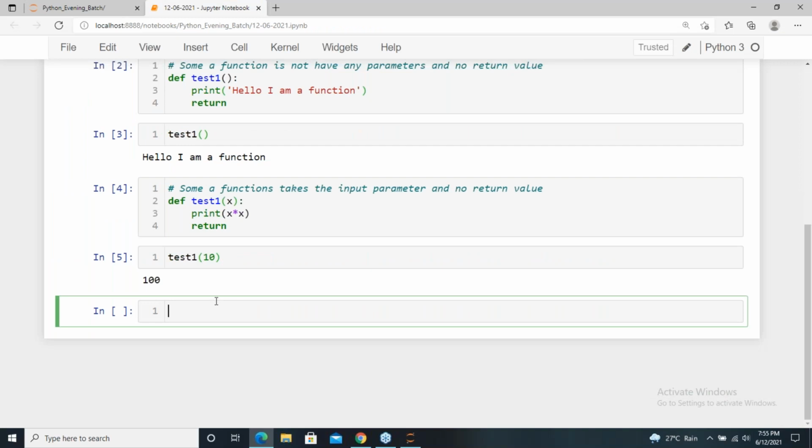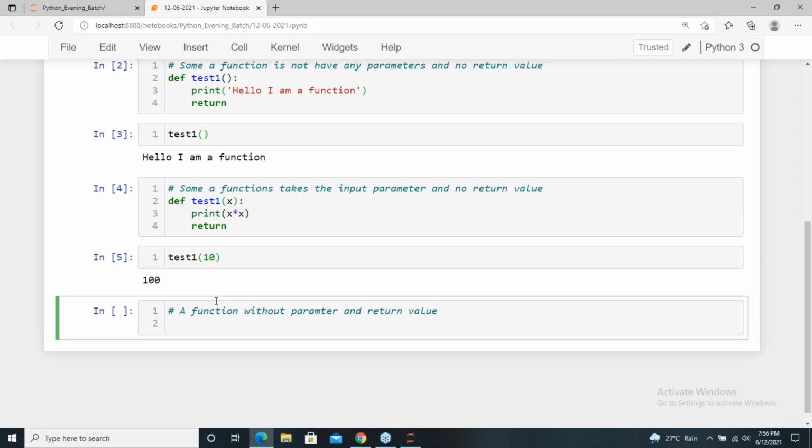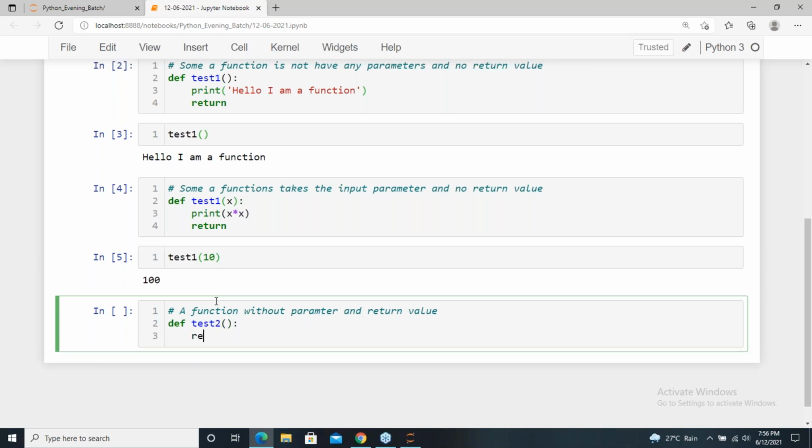Now let us make a function with an input parameter. Let us do it like this: without parameter and with return value. Nothing but a function that is not going to take any value for input, and it has a return value. Let's say I'm writing a test2 which is not having any parameters. I want to return a value, let's say 100.